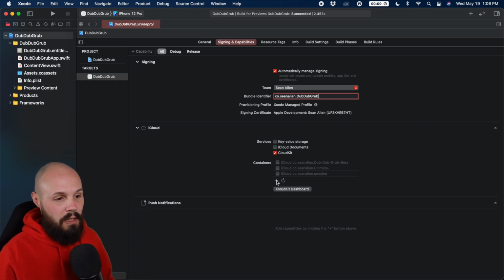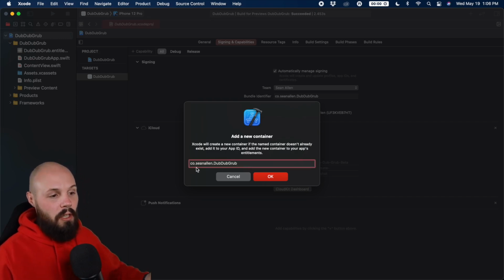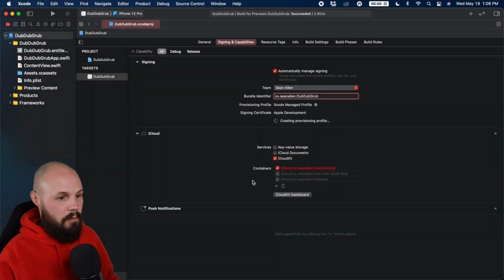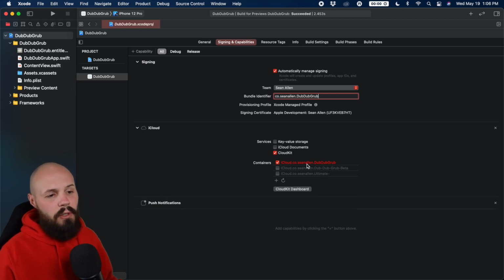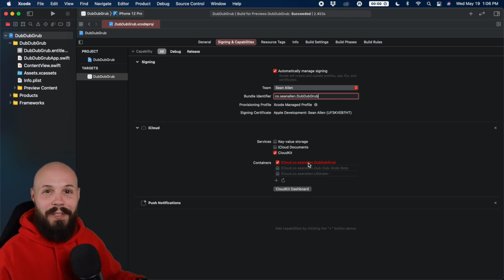Again, back to this plus button down here on containers. I'm going to paste that in there. So co.SeanAllen.dub-grub. Again, that would be your bundle ID, not mine. Hit OK. It's creating it. It's doing its work. Great. Even though it's red, that means it's there. We're good to go with the initial setup for CloudKit. Again, we're going to come back to this when we actually work with CloudKit, but I didn't want to forget to do this right away.